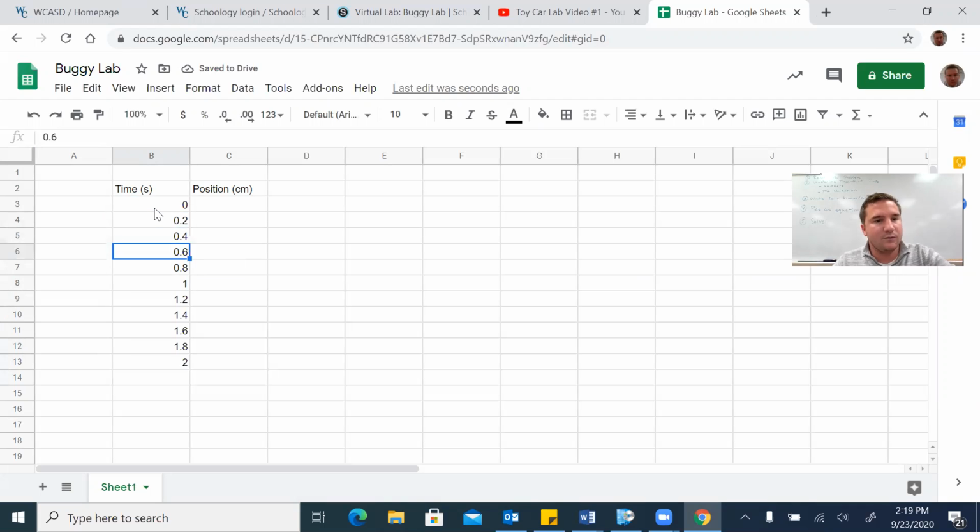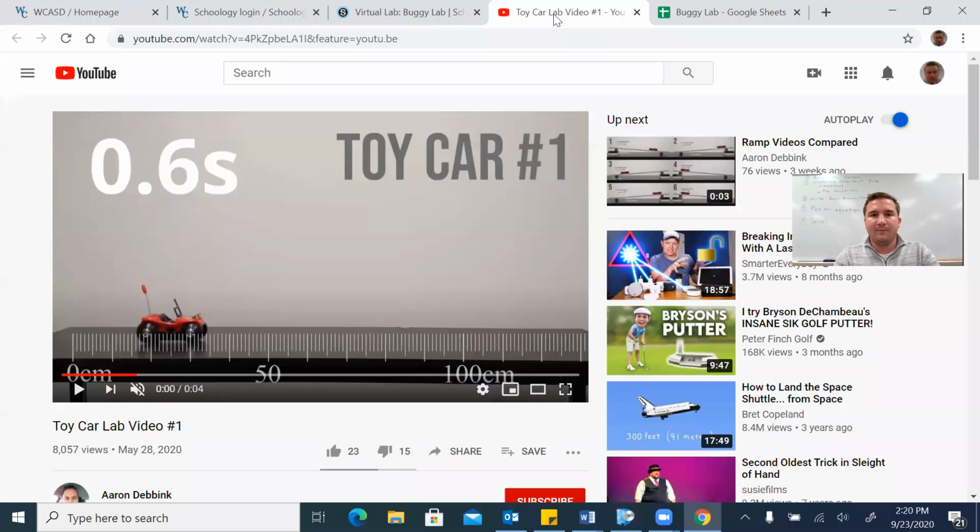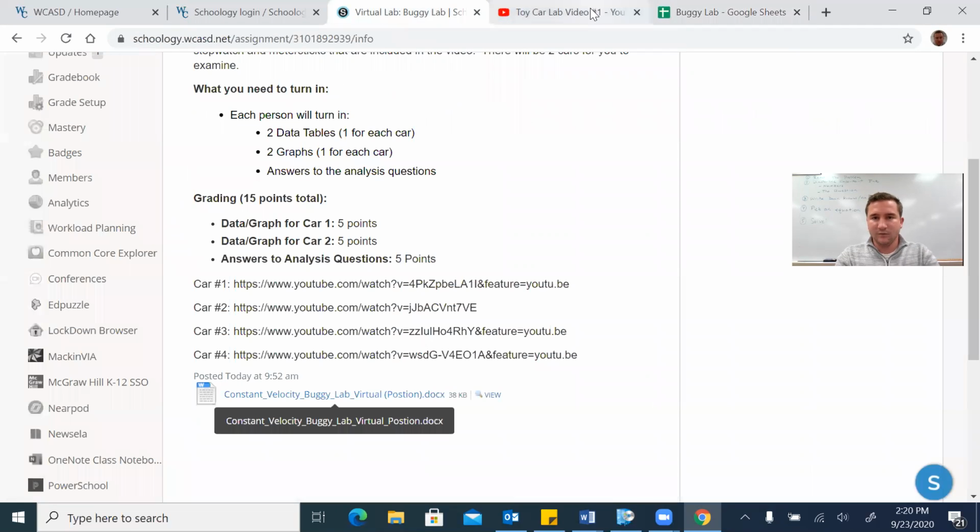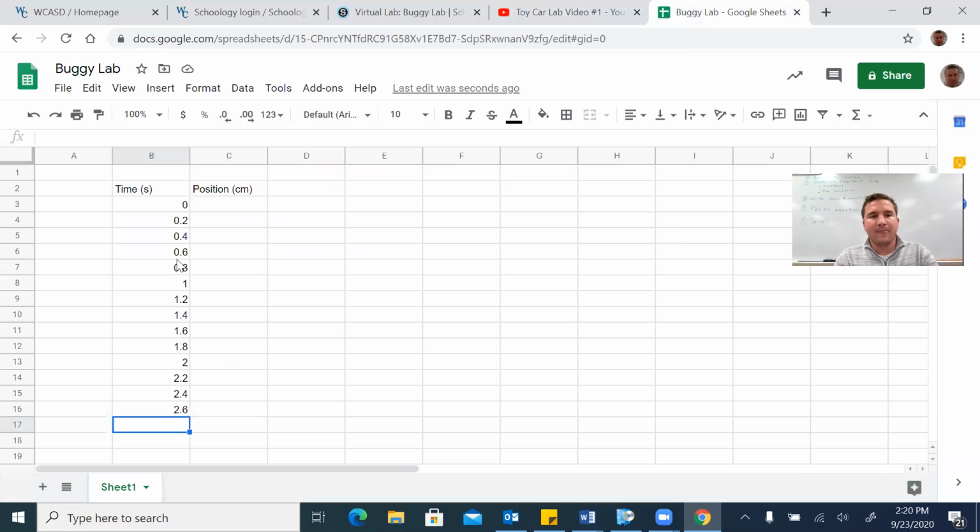What's that? 1, 2, 3, 4, 5, 6, 7, 8, 9, 10. So I'll do a couple more. 2.2, 2.4, 2.6. All right, so that should be good. Hopefully the cart goes that long. I didn't actually look at the motion. Maybe it doesn't. Maybe I'll have to change it up a little bit. Okay, so now I want to write down the position at all of these times, right? The position of the cart. Notice I have my units up at the top in my data tables.